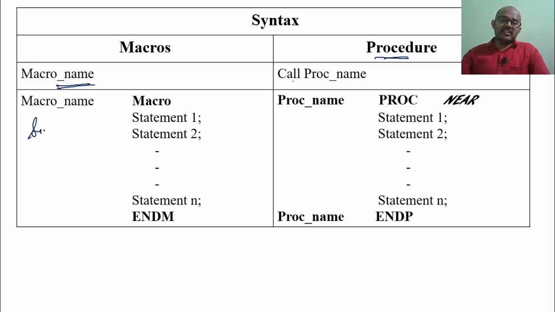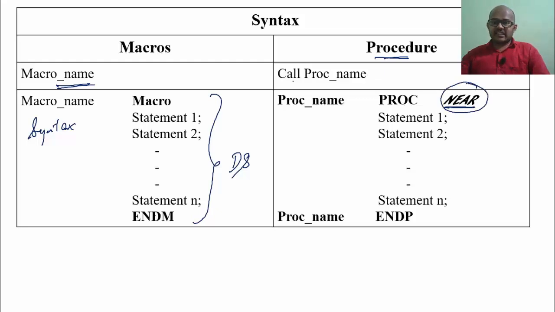Now, what is the syntax? The syntax is, you define a macro name followed by MACRO, then the corresponding statements, and ENDM. All these things you are going to write in the data segment. This is very, very important. But in the case of a procedure, it is procedure name, PROC, near or far. If it is near, then explicitly you have to write it as near. Then you write the corresponding statements.